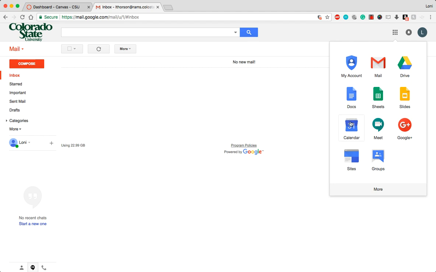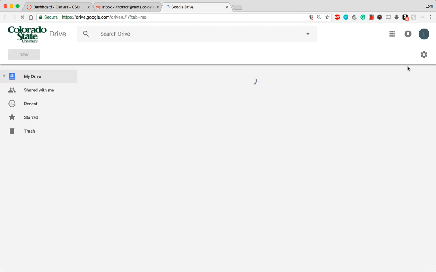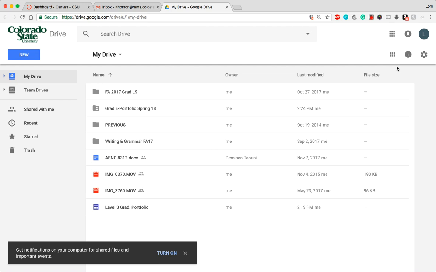We use Google Slides. You also have a calendar, a chat session, I'm not exactly sure what Meet is, and websites, which is what we will be using on Friday to build your website. But today I'd like you to click on Drive. When you click on Drive, it will open your Drive folder.